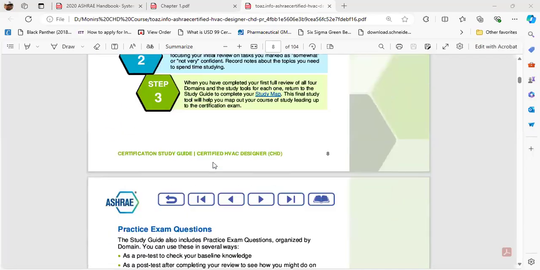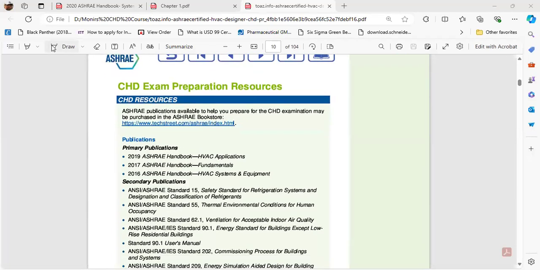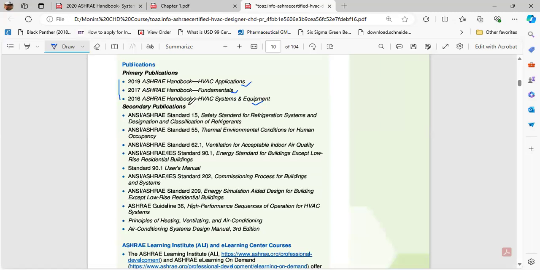First of all, what are the core materials that we need to study for CHD? Along with other information, it is available in here. We need to study the ASHRAE Handbooks of Applications, Fundamentals, and Systems and Equipment. There is another handbook, Refrigeration, that is not actually required. So in our lectures, we are going to briefly cover all the necessary parts relevant to the exam from these three handbooks.